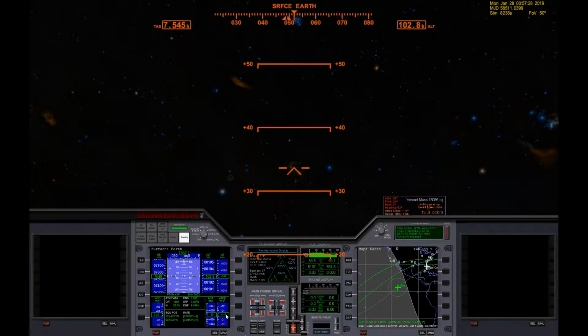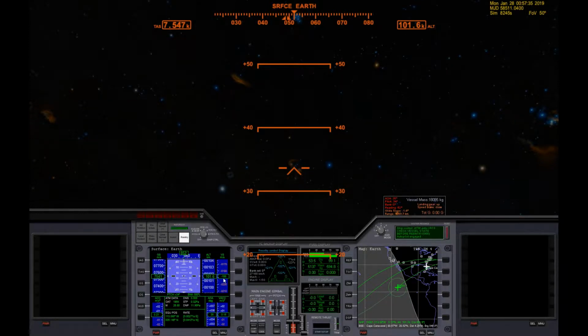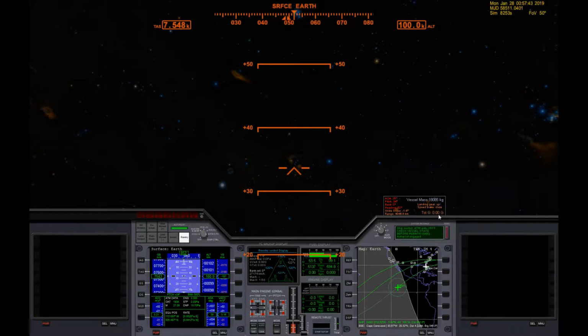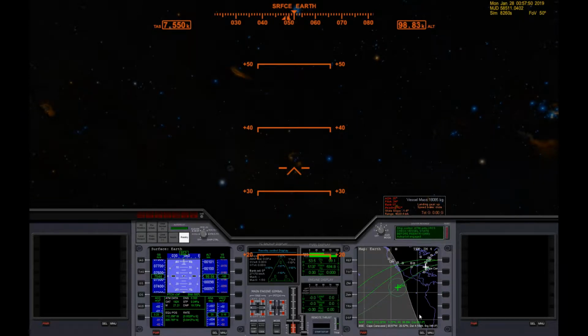What it's doing is causing a lift vector to decrease our vertical speed, and this is the raw acceleration. Pretty soon we'll start seeing a G value tick up here, and that's how you know you're at the air. Okay, we're now below 100 kilometers, rather 100,000 meters.